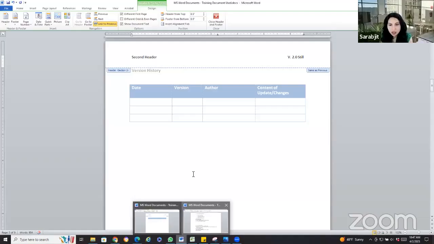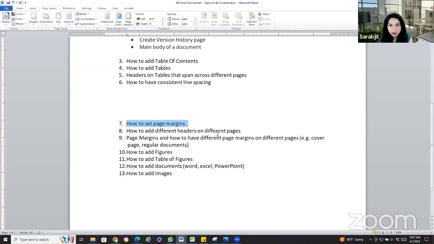Let me see if I haven't covered everything. Go back to my document. Okay, so we talked about page margins, different headers and footers, how to add figures, table of figures, how to add documents, and how to add images. So in the event that you have a PowerPoint presentation that you want to add, I don't recommend adding the full PowerPoint onto your Word documents.